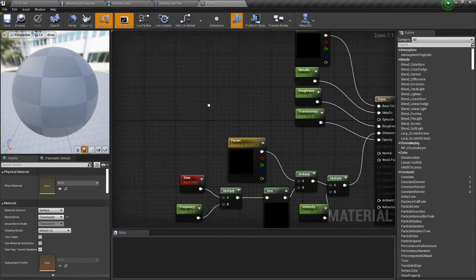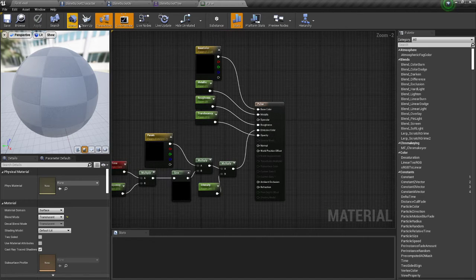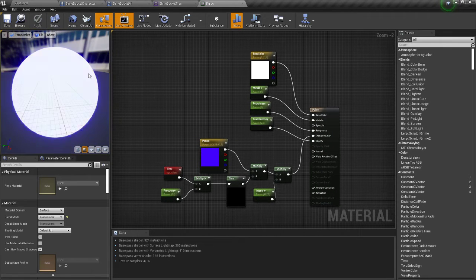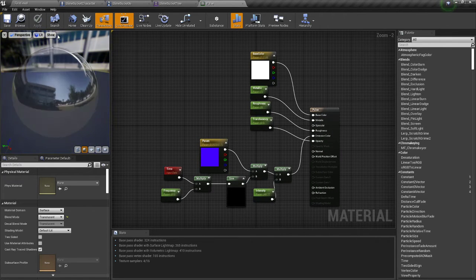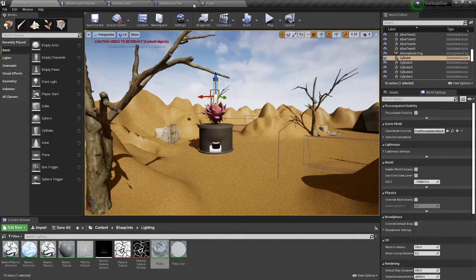With the blueprints that I've been provided. It doesn't really show right here. It might take a long time for it to load, but as we can see it pulse in and out, which is pretty cool.